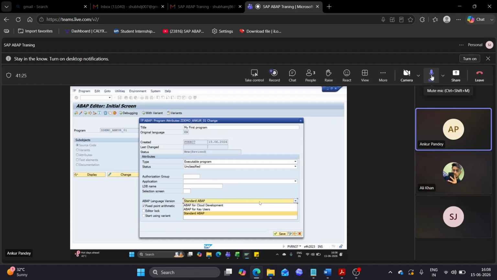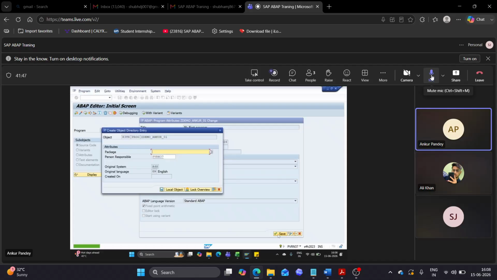So yeah, this is ABAP Cloud. This is also one of the features, right? If it is not, I have explained you cloud, right? So you can select the cloud development, but here I'm selecting standard ABAP only.